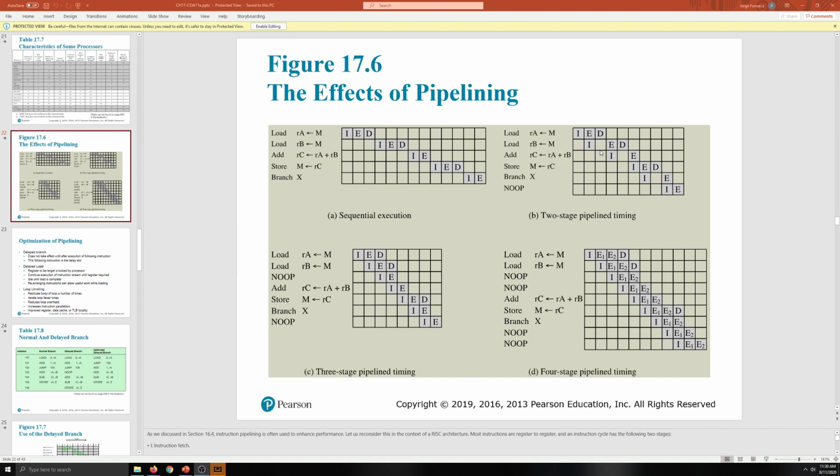Now, how would you pipeline this? In a two-stage pipeline, you can go ahead and do the I here and the E, and then the D, you gotta wait to wait for the memories, the system bus to basically clear out, because you can't execute it. Because remember, in the RISC, the execute is going to be calculating the memory address, okay?